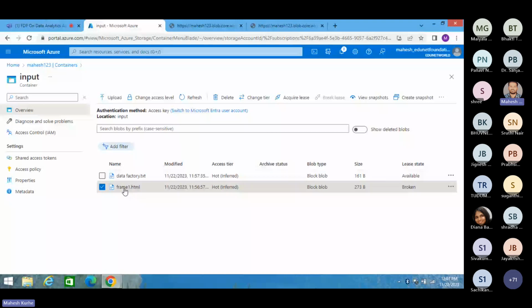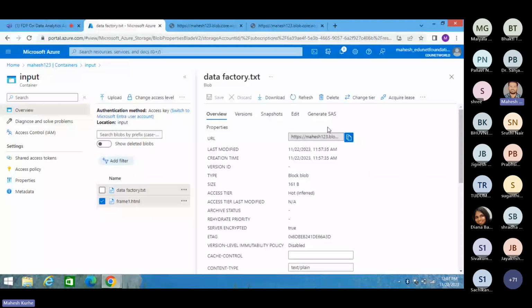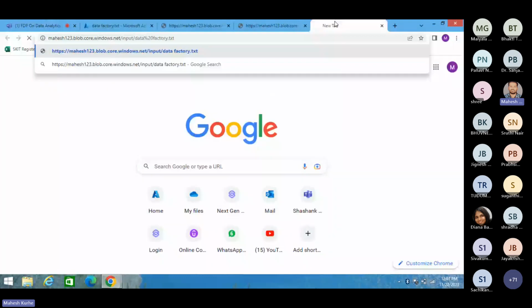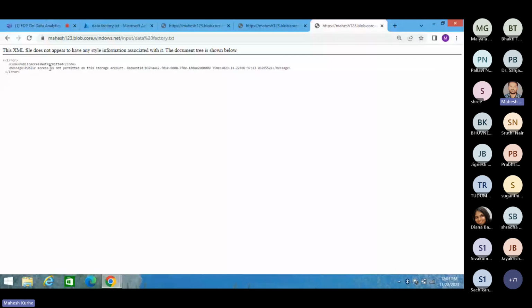So when I click on this data factory also, here you can see, just copy this, and this is the URL from where you can access those files. Okay. So now you can see the public access is not permitted. Why is it not permitted? Because at the time of configuration, we have not checked this public access to be permitted. Okay. So the access we needed is only with some key only, right?